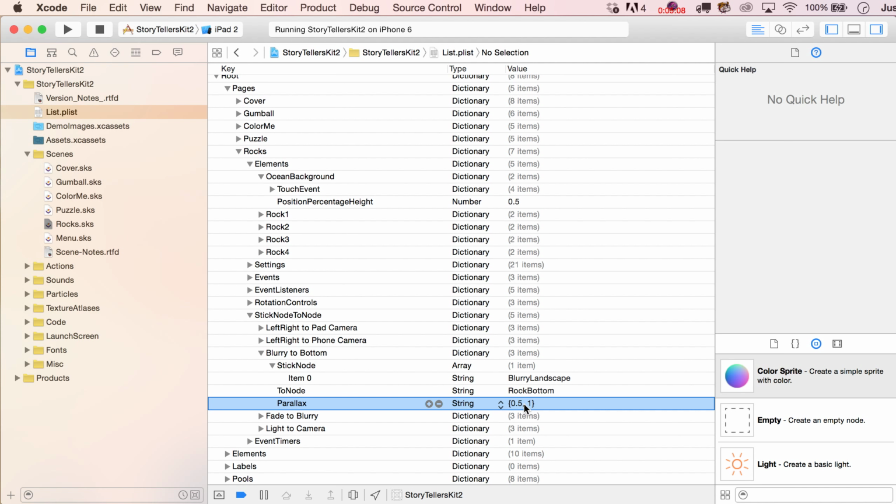And then there's some other nodes that are sticking to each other. For example, the fade is sticking to the blurry landscape, but in this case there's no parallax effect, and we're just using the current offset. So however they're arranged in the scene, they're just going to be stuck to each other like that. I've also got in here a light node that is stuck to the camera. So wherever the camera goes, the light is going to go with it. And again, we're using that current offset, so whatever the difference is between them currently, they're going to be stuck together at that same difference.